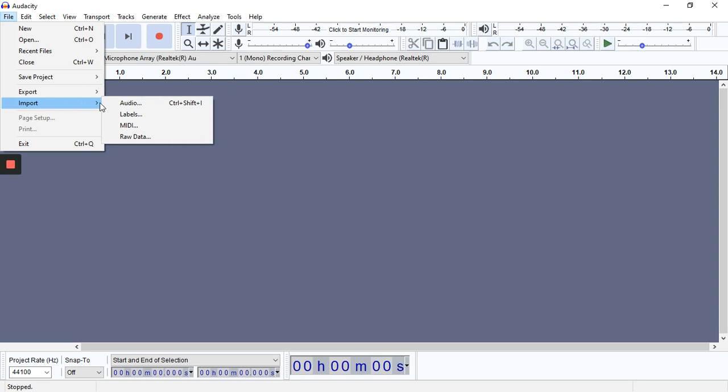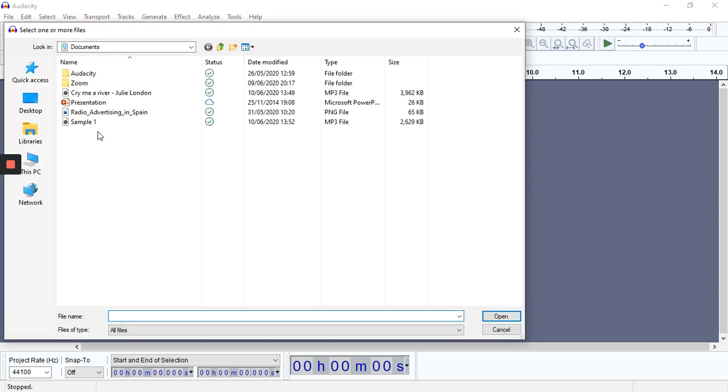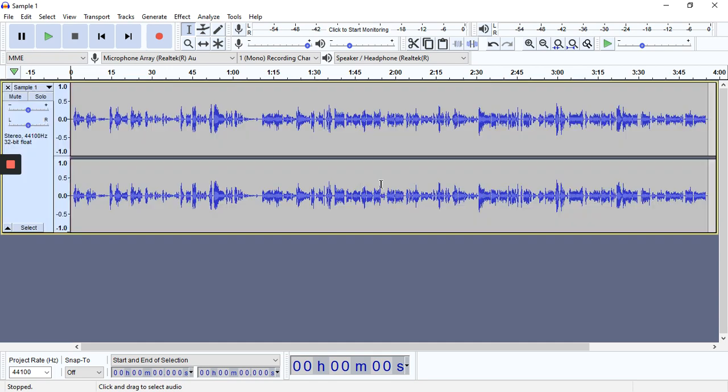Then let's get started importing our first audio file over here. I'm going to get a voice sample and import this. As you can see, it's an MP3 file. And as you can see here, this file is recorded in stereo at 44,100 hertz, fine, 32 bits, fine.